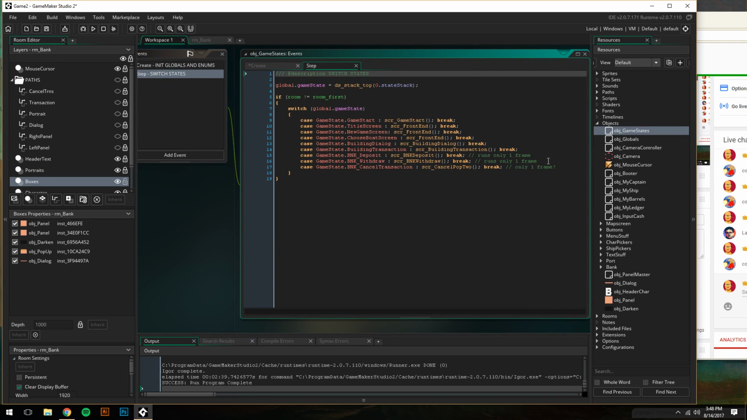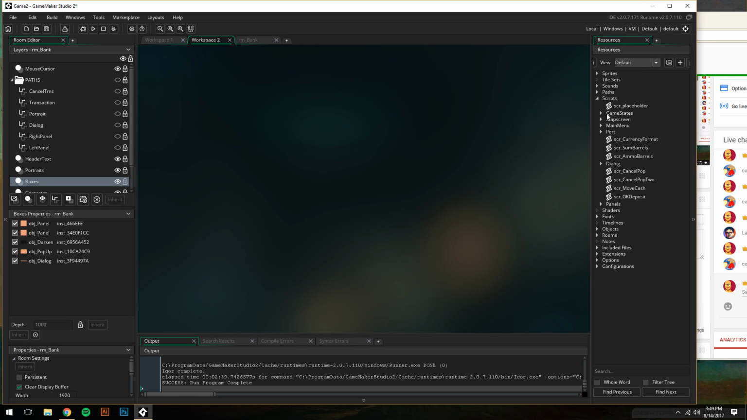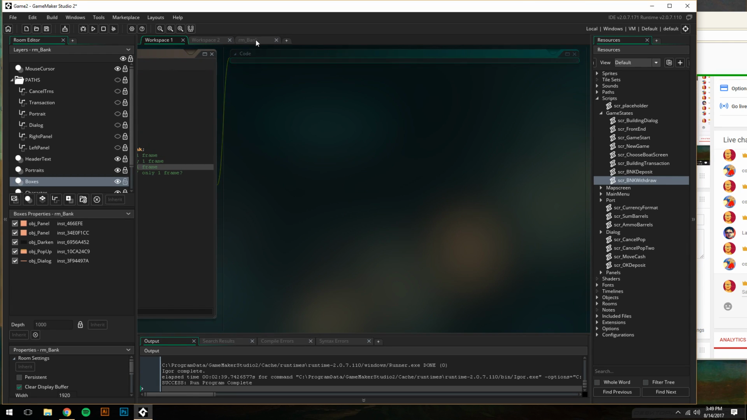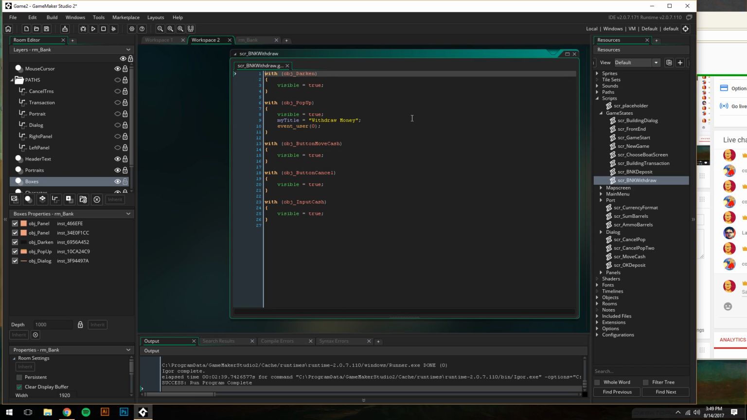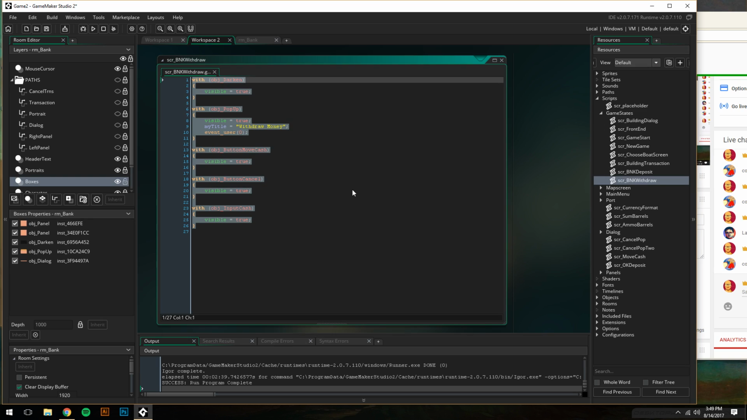And then BNK underscore borrow. And then we need a new script. Scripts for game states. So we want to look at it in here. Cool, thanks. Alright, so this is the one for withdraw.